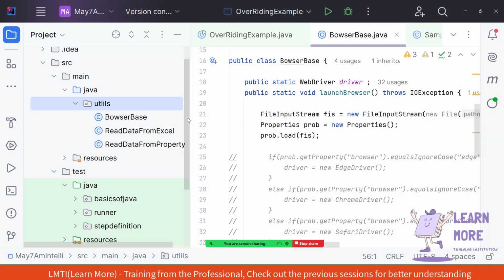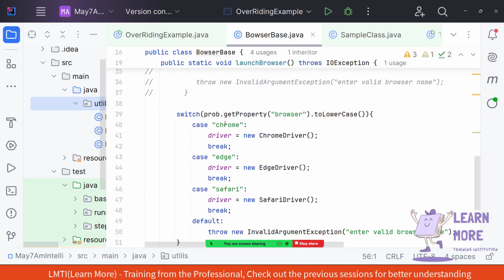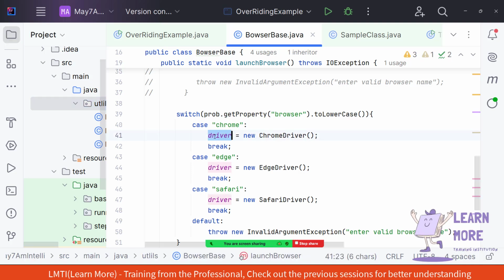Generally, this web driver is an interface. And inside this interface, as I told, we will have the empty methods. With the help of the interface, we have set the standard. Whatever method is available in the Chrome driver or Edge driver or Safari driver, the same method will be available inside the interface as well, because the method names are the same.